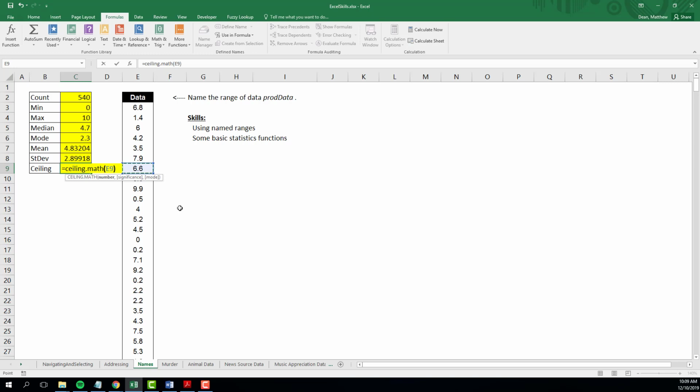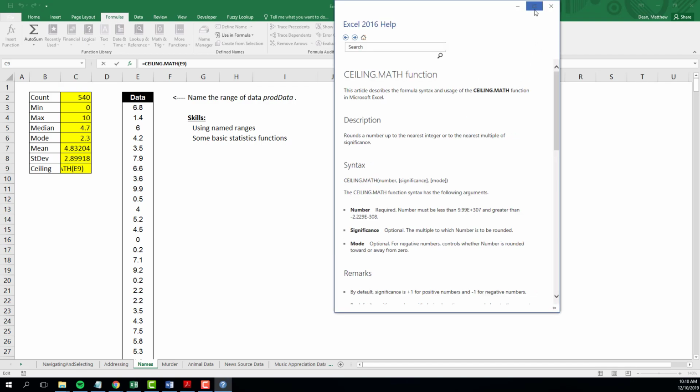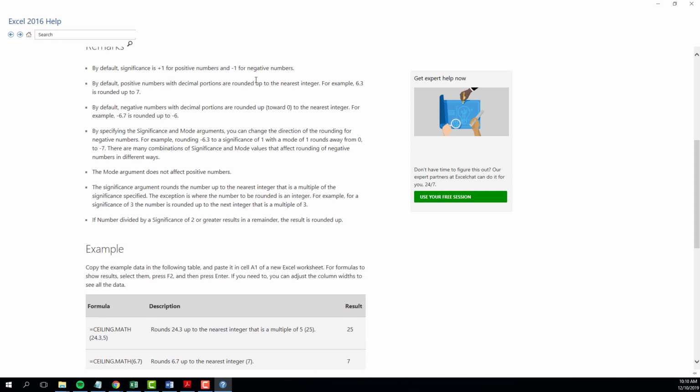It's 6.6, so the ceiling, what do you think that's going to do? It's going to raise it to the next positive integer for a positive. For a negative, by default, it'll go up closer to 0. For positive, it goes away. I'm raising it to the ceiling. I'm going to the next integer. You can look at this function. Also, if I want to figure out a function and what it looks like, I can hit this little f of x button, and it tells me what the parameters are. Bold means it's required, others are optional. I can always click help on function, and it talks all about the ceiling.math function if you're interested in that guy. All right, so that does it for named ranges.